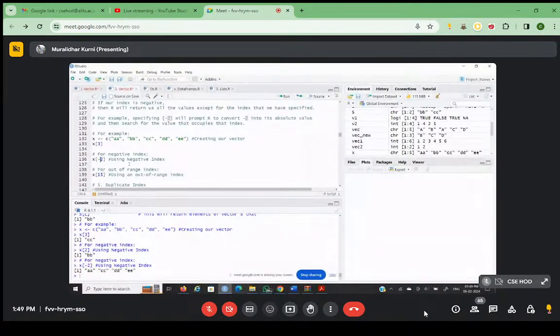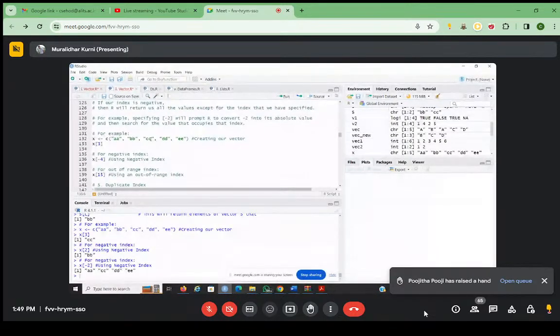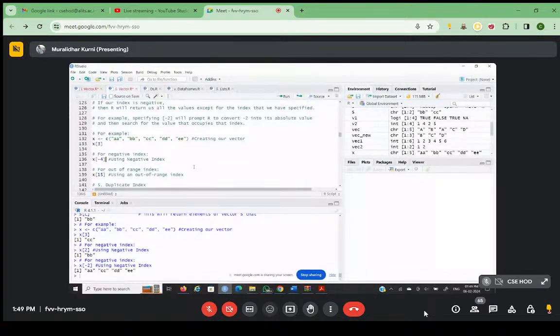For example, if I say X of minus 4, what is the fourth element? The fourth element in the vector is DD. That means except the fourth element, the remaining elements will be printed. Now I am saying X of minus 4. So what will be the output? The output will be AA, BB, CC, DD is excluded, and you get EE. Means AA, BB, DD, EE is the output. Is it right?